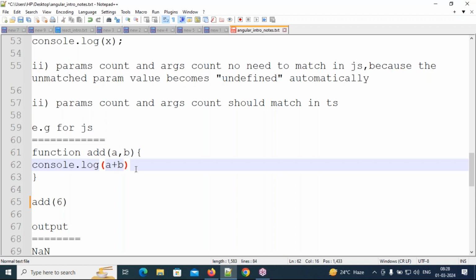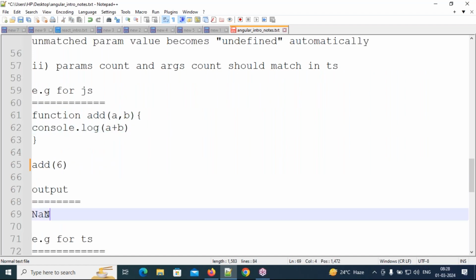So number plus number equals number. Number plus string equals string. String plus number equals string. But A value is number, and B value is what? Undefined. Undefined itself is a value also. So number plus undefined equals I don't know. Not only me, JavaScript also doesn't know. That's why it will tell not a number. It is not telling I don't know, but it is telling NaN, not a number. So number plus undefined equals what? Not a number. Clear it, everyone?